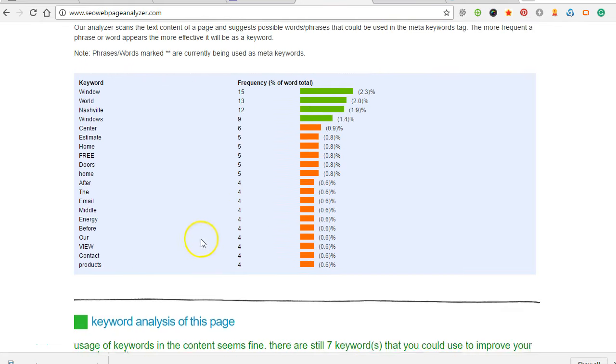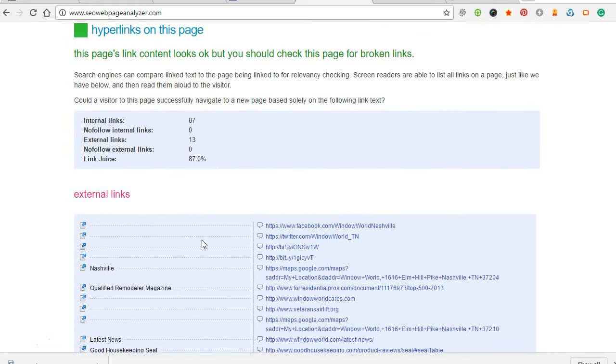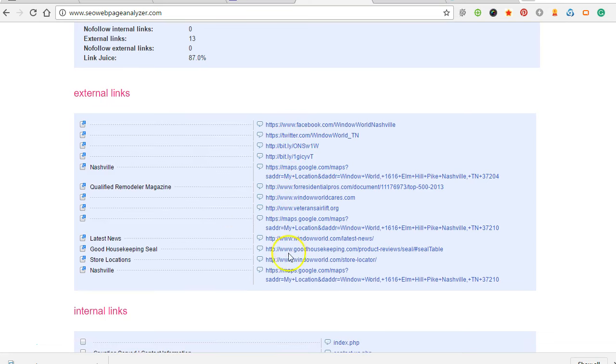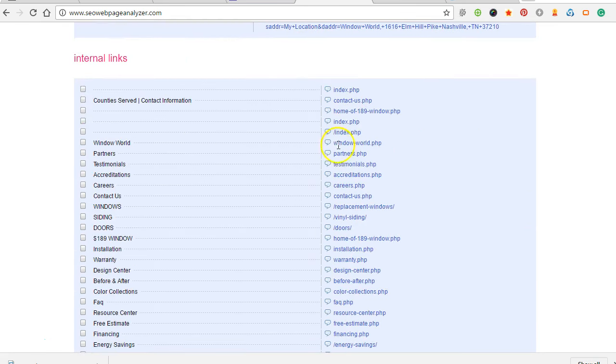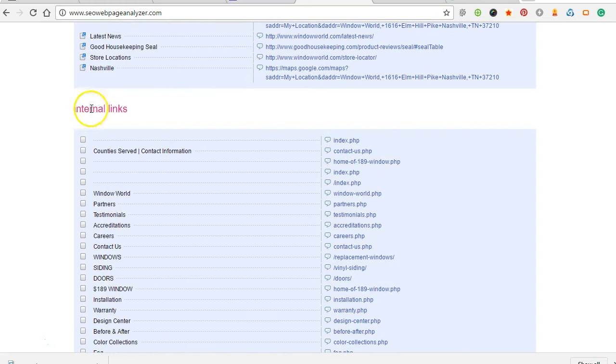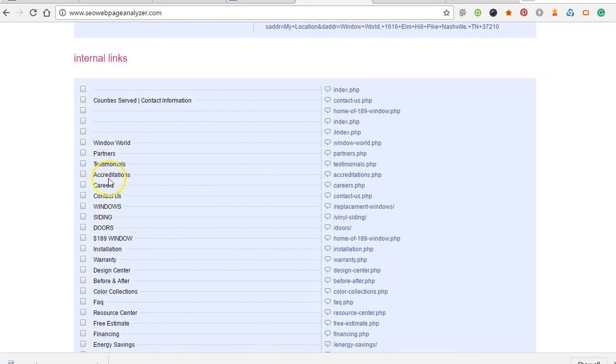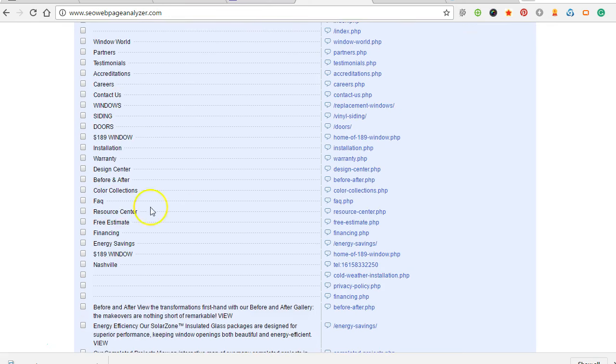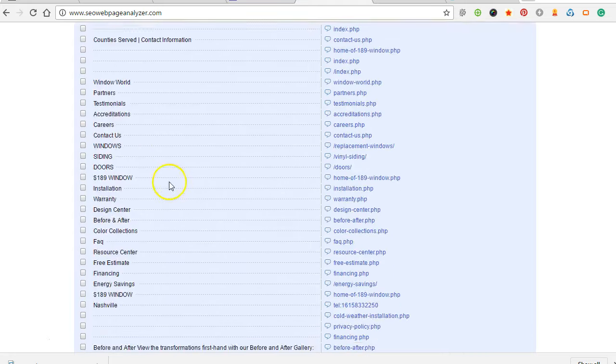And when you look at this one, they have a few external links, which is good, because you want some nice external links, especially going to your social media sites and other high authority domains. And then they have a lot of internal links. The internal links' anchor text, which is the text that shows on the web page, and where it links to, is right on. Windows goes to replacement windows, FAQ goes to FAQ, so that's really good.